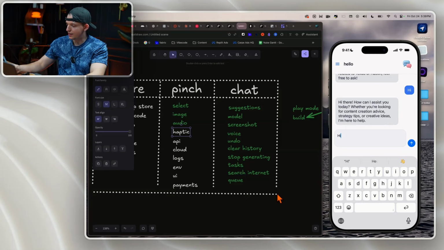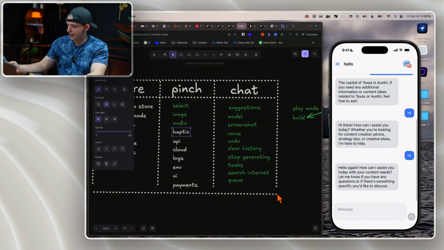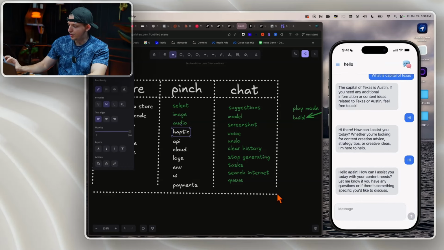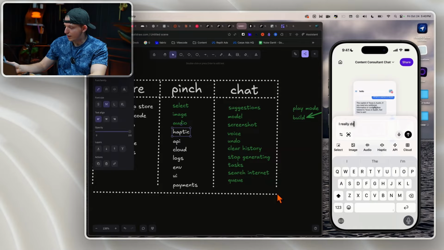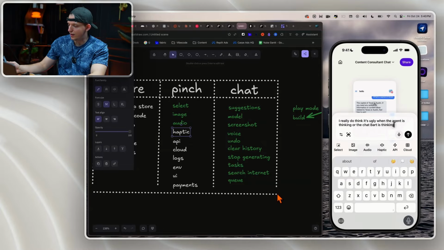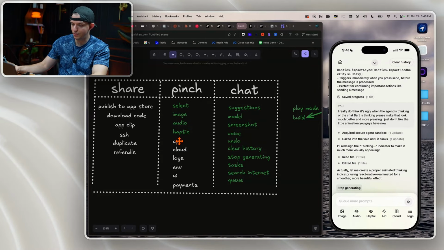One thing I did notice is when I say hi and it's showing thinking, it's really ugly. And so what I'm going to do is just tell the agent that. I really do think it's ugly when the agent is thinking or the chatbot is thinking. Please make that look much better and more pleasing. I just don't like the little animation you guys have now. Anyway, that was haptics. Let's go ahead and move to the API tab right here.